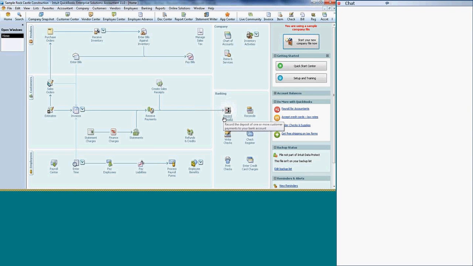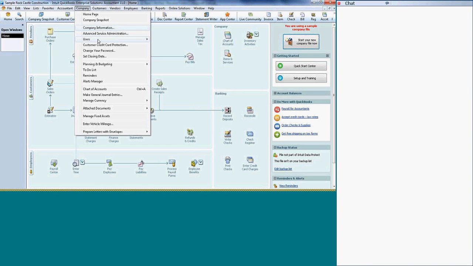How do I change my password in Quickbooks? Once you're logged in, click on Company, point to Users. Sorry, in the previous versions, you point to Users and you have one of these options. Second option was change your password. In this version, you have it right here. Change your password.